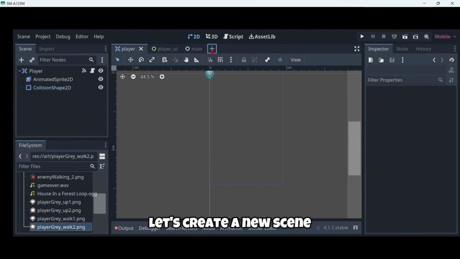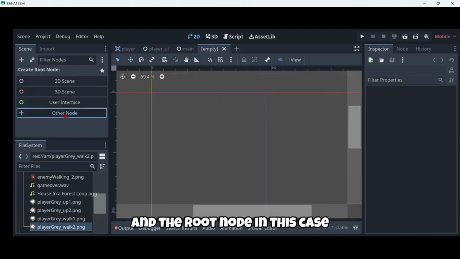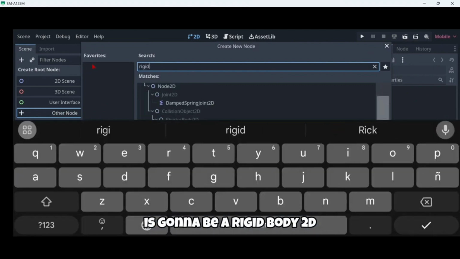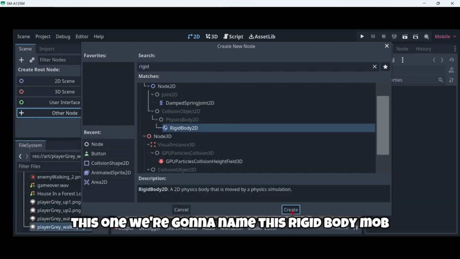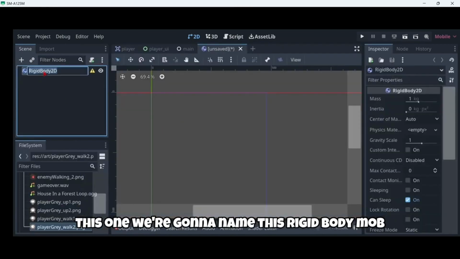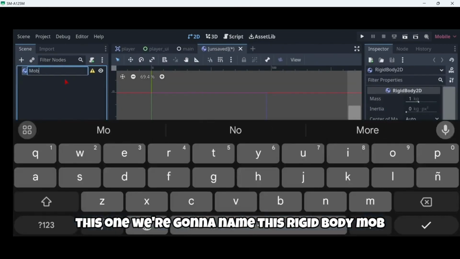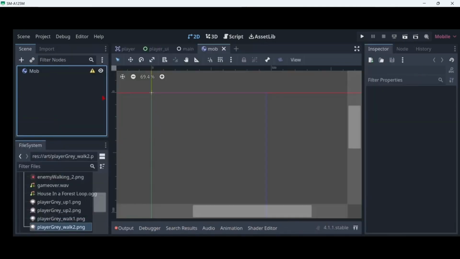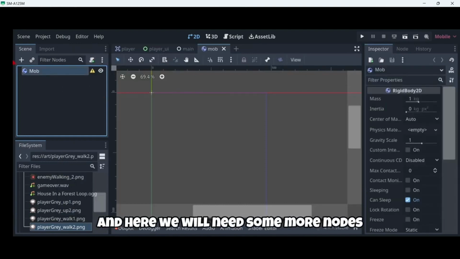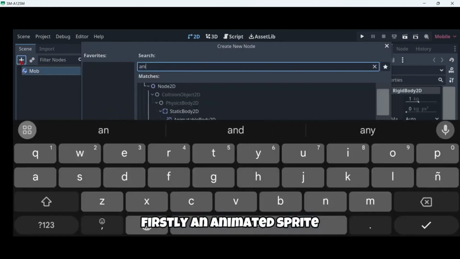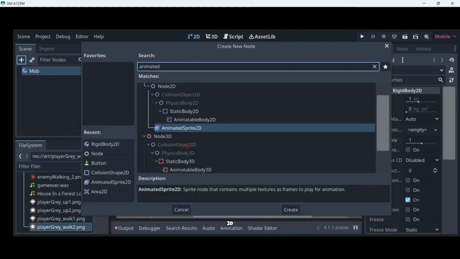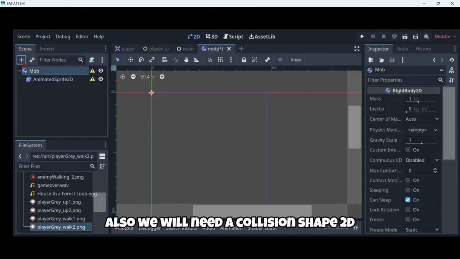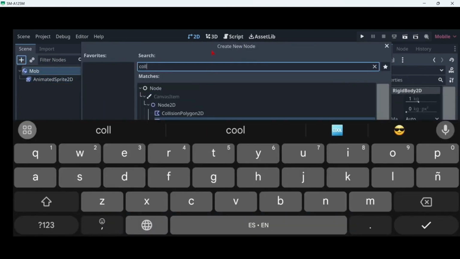Let's create a new scene, and the root node in this case is gonna be a RigidBody2D. We're gonna name this one Mob. We're gonna save this scene, and here we will need some more nodes. Firstly, an AnimatedSprite2D. Also, we will need a CollisionShape2D.